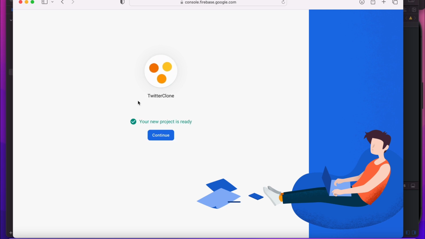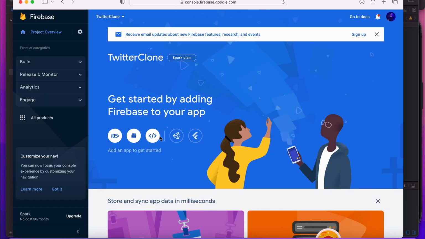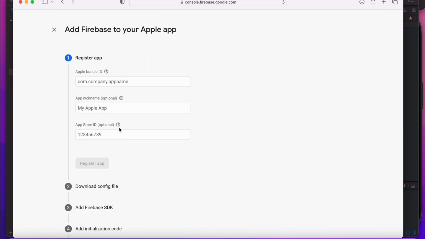As you can see here, Twitter clone is done. So let's just hit continue. As you can see here, we're in the dashboard of our project. I'm going to hit iOS, or basically this Apple logo, and as you can see here, there's this field which asks you about your app identifier.